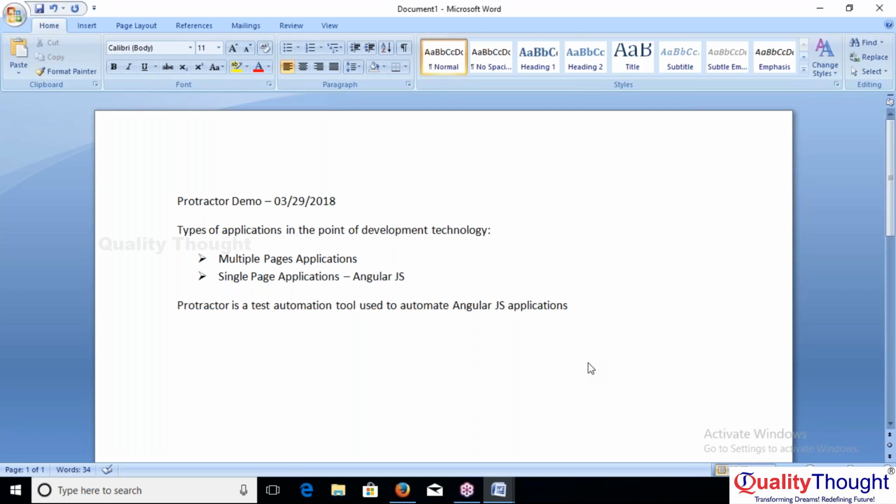So what are all the things that are required to have Protractor in our system? To have Protractor in our system, let us see. The basic things that we need to have some knowledge of, and a few things that we need to take care of. Requirements to have the Protractor framework.